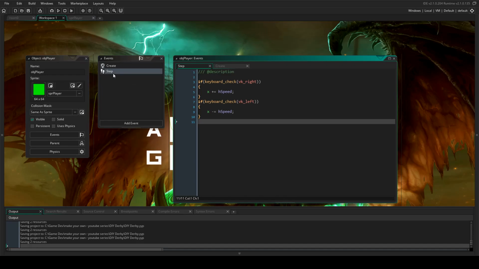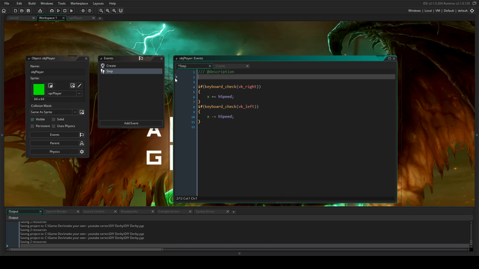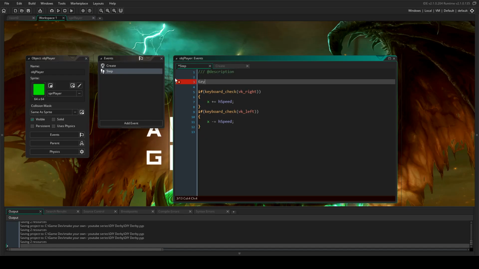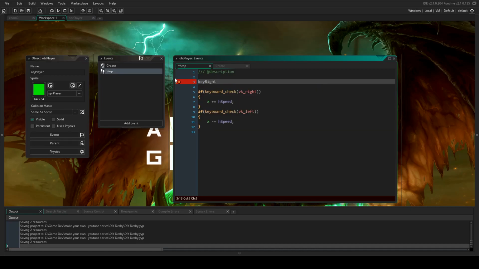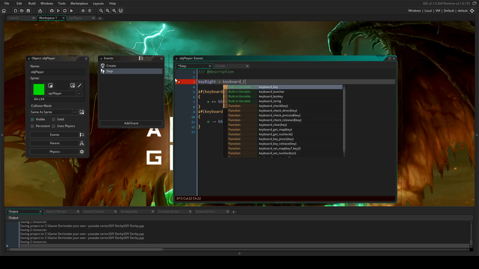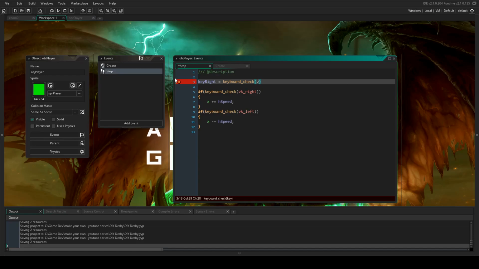Because what a step does is it does everything in the step in order, every single frame, every single step of the game. What if we set a variable called key? Remember, camel case, you start small. Key right. Key right is equal to keyboard check, vk right. And then we change this to key right.